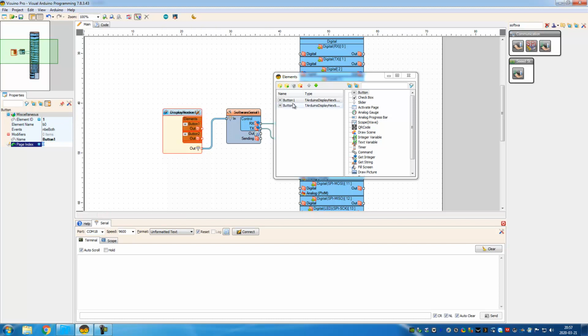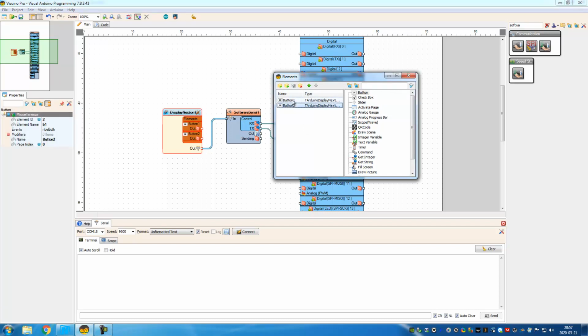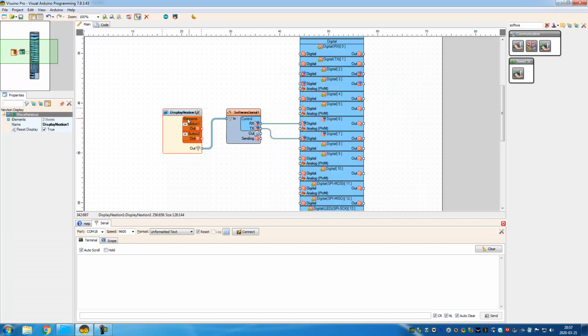And guess what? On the second button it's gonna be element ID 2, because it's the second component I added. It's B1 instead of B0, and it's gonna be on the same page, and that is page 0. Alright. Everything looks alright. Gonna close that.